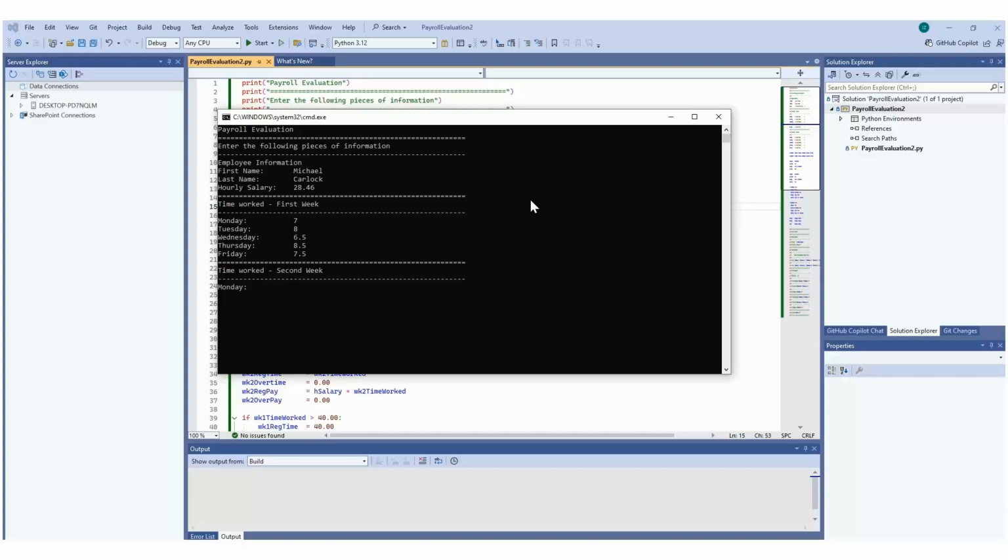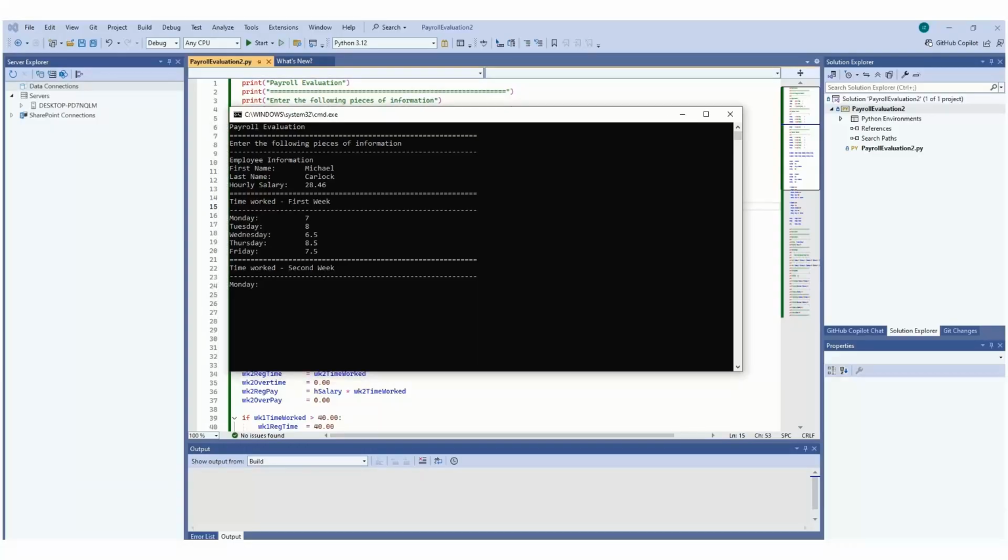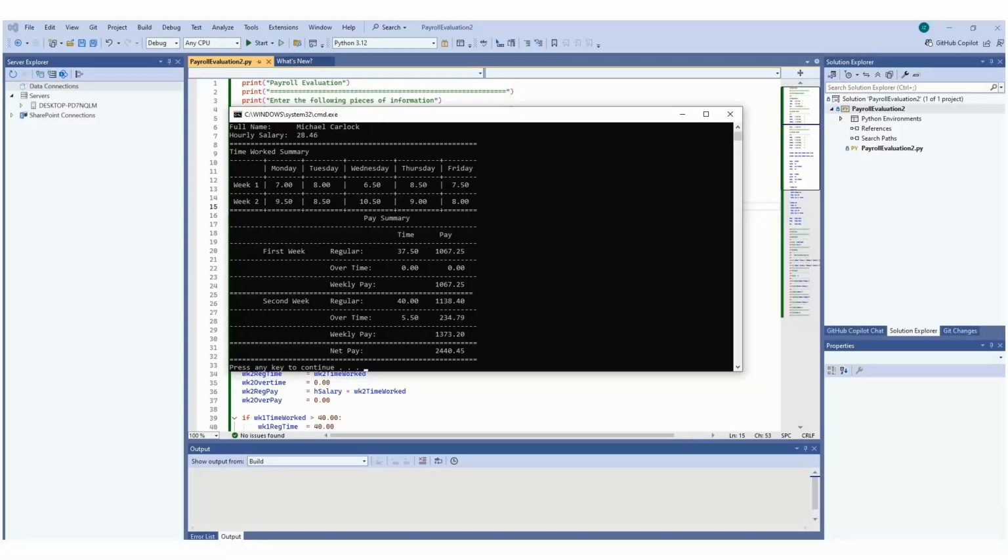For the second week, for Monday, I type 9.5 and I press enter. For Tuesday of the second week, I type 8.5 and I press enter. For Wednesday, I type 10.5, I press enter. Thursday, I type 9, I press enter. And Friday, I type 8 and I press enter. And the application shows the result.